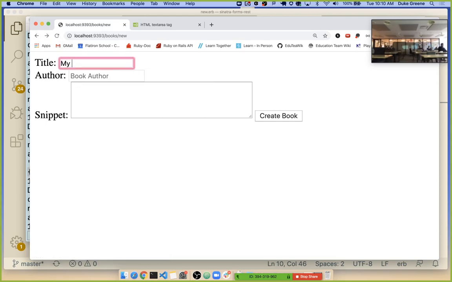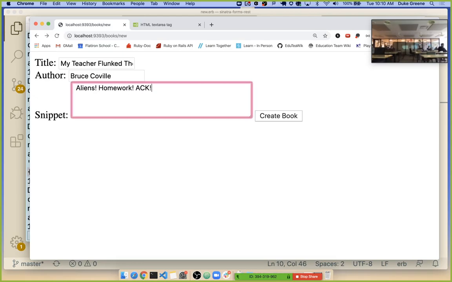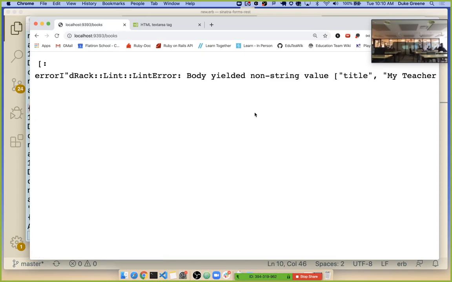We'll do like my teacher flunked the planet. It's classic young adult sci-fi, circa like 1995. Cool. It's also like a Kathy cartoon. Great. So I say create book. Cool.